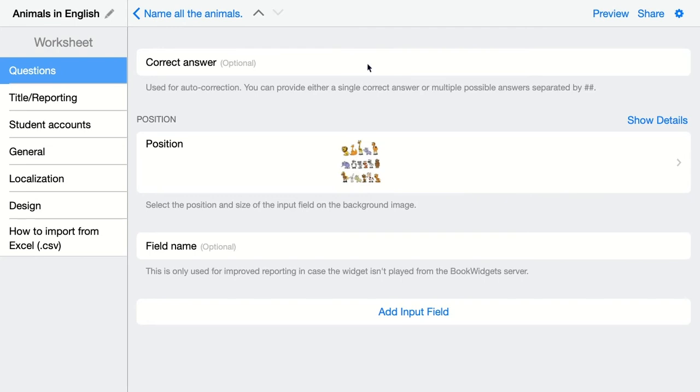If students can answer with two possible answers and you want to grade both correct, you can use two hashtags between the two possible answers. Let's say cat. Let's say that kitten would be also correct. So then BookWidgets will grade both correct. You can add more if you want.